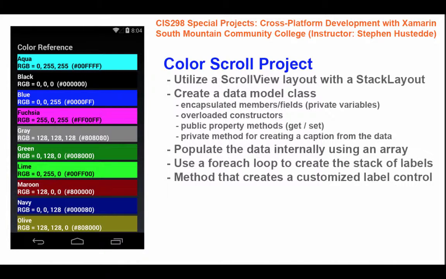To do that, we're going to create a data model class. We're going to add a separate class that's going to have all the information for our different colors that we want to present. And we're going to use encapsulated members or fields. These are done through private variables, and it protects our data. You can't access the data itself. However, we'll be able to get to that data using public property methods, sometimes referred to as getters and setters, in which we can get and set the values of those encapsulated members.